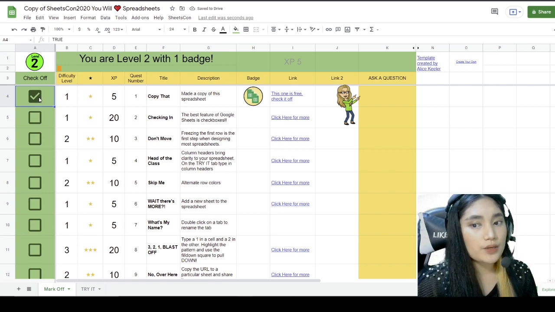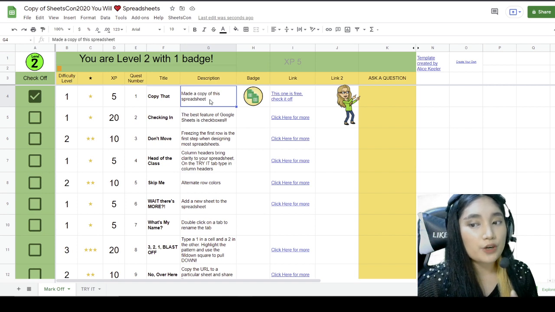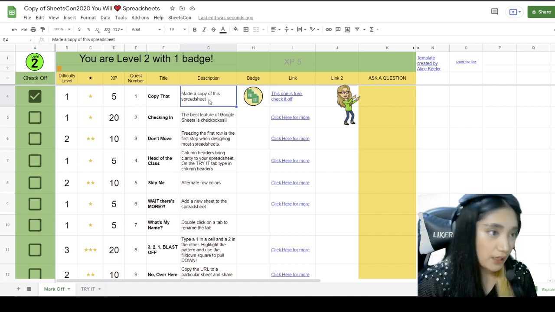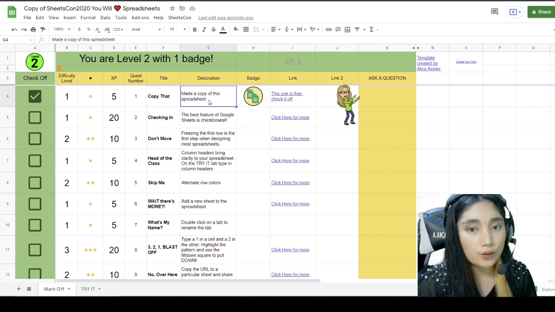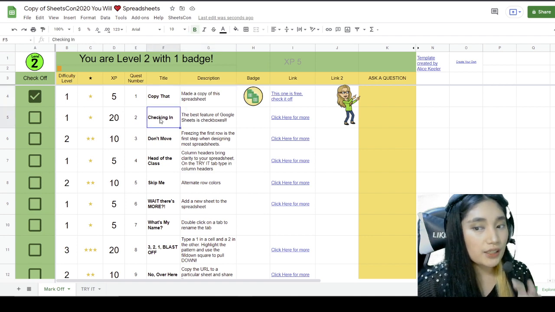So the number one quest that we have is copy that. So description, make a copy of this spreadsheet. So we're already done with that. Kaya nga nagkaroon na tayo ng kopya nitong spreadsheet na to. So you just need to click the first one. Next, the second one, checking in.